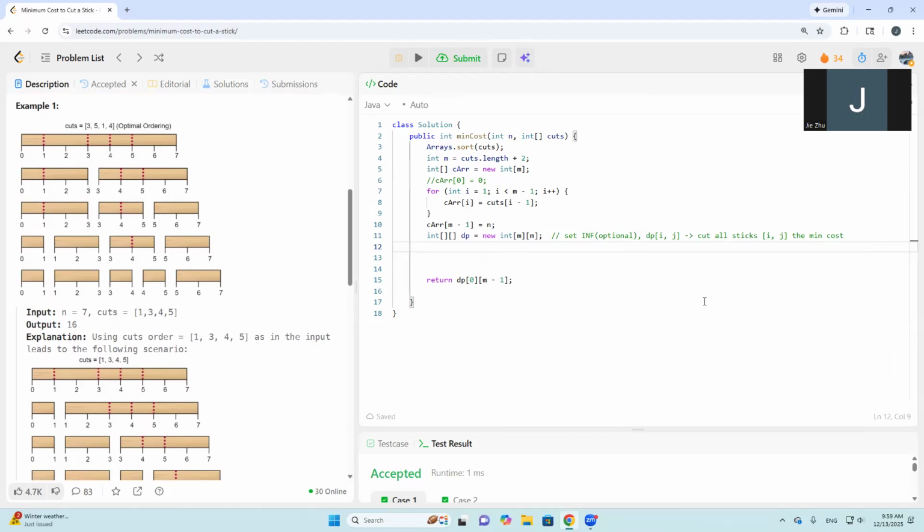It's like index, right? So what we do is for int gap equals 2. So we don't need to have gap equals 1, right? Let's say if i j gap equals 1, that is the initial condition: dp i, i plus 1, this is 0, right? Because for every stick, the adjacent cuts we cannot cut it to be smaller, and we don't need any inside cut anymore. So the cost is 0, right?